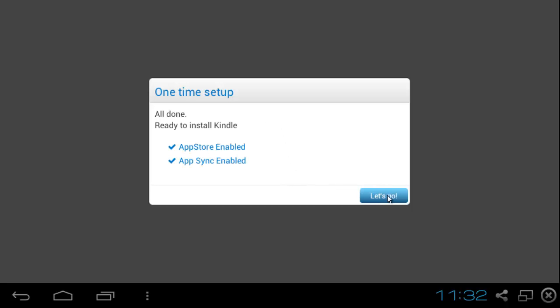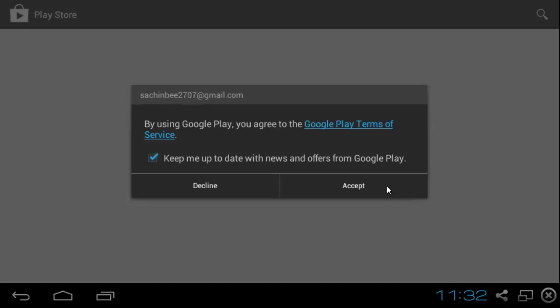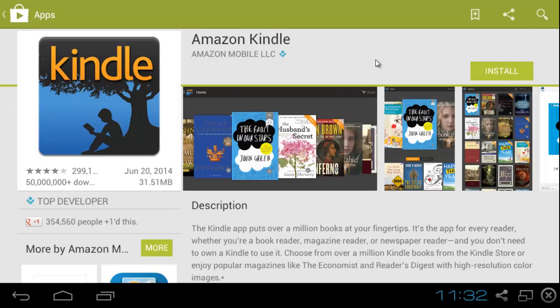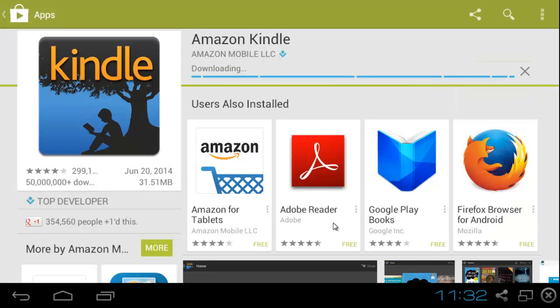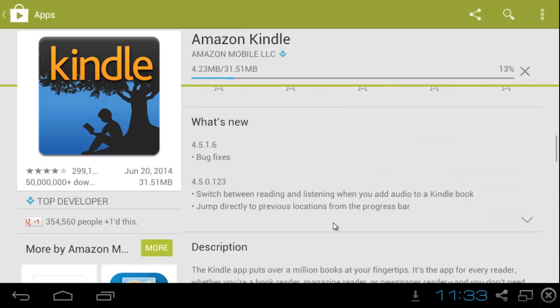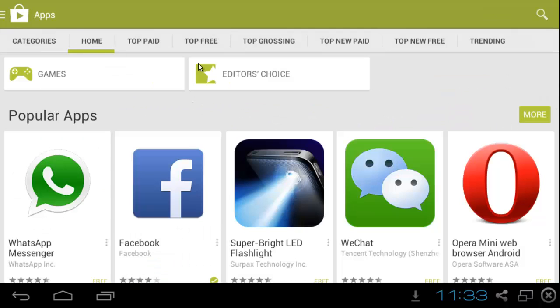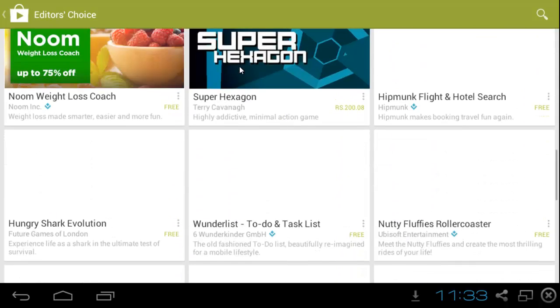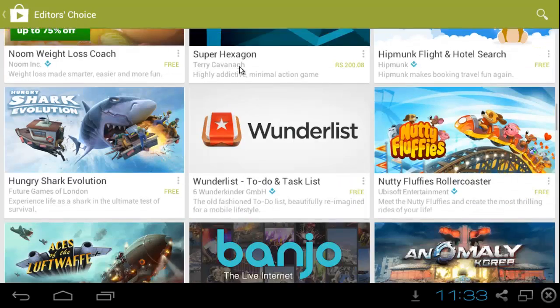And once you've connected your Gmail ID to BlueStacks, you can access the Play Store and just install whichever app you want. So for example, for the Amazon Kindle, I can just click on install. And this thing starts installing. You can always browse the App Store for a number of apps that are available on the Android ecosystem and just install them directly on your BlueStacks app player.